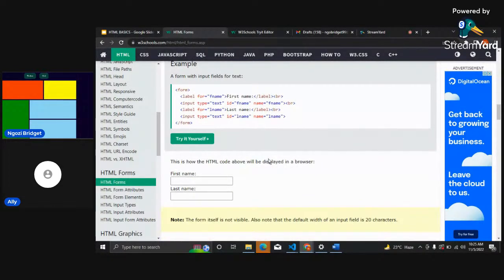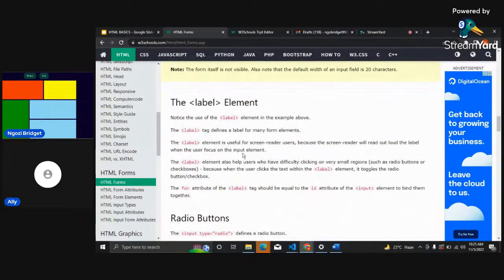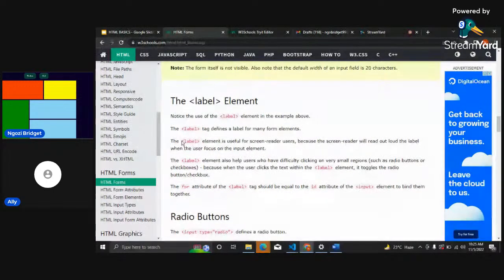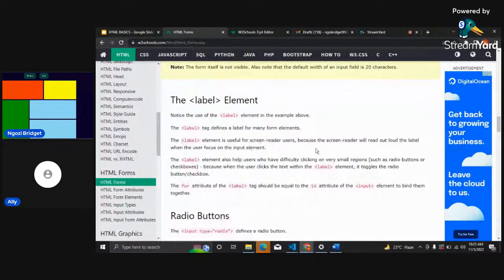Let me go down. The label element is useful for screen reader users, because the screen reader will read out loud the label when the user focuses on the input element. The label element also helps users who have difficulty clicking on very small regions such as radio buttons or checkboxes, because when the user clicks the text within the label element, it toggles the radio button or the checkbox.